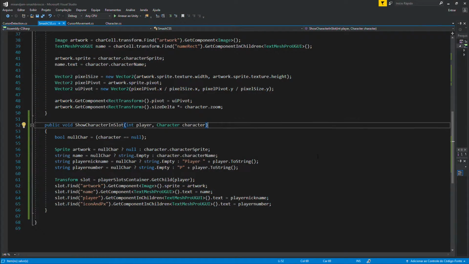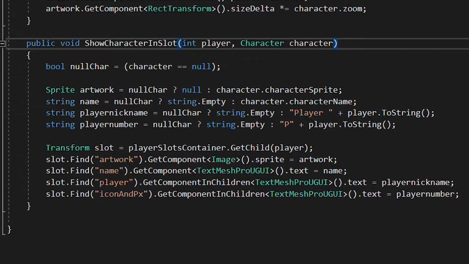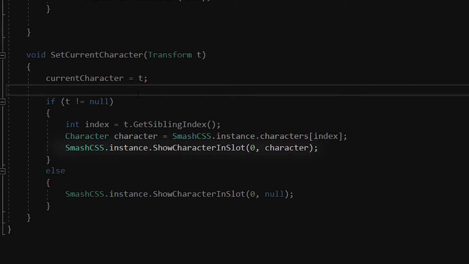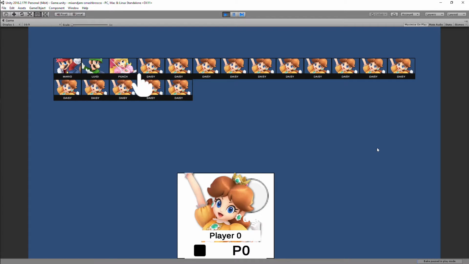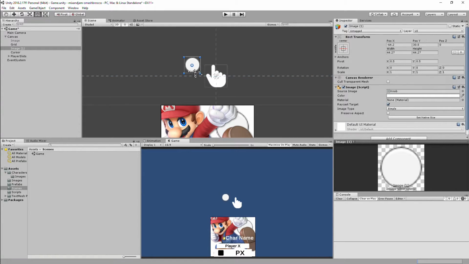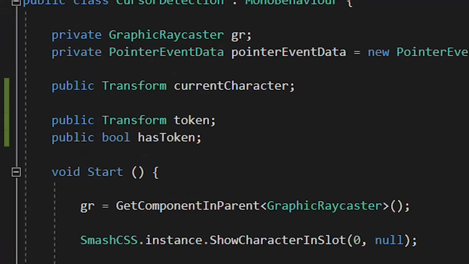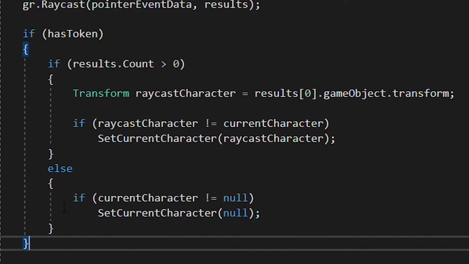On the main script, I made a function that receives a player int to indicate which slot it's referring to and a character type that would set all of the slot information. On the cursor detection script, I just needed to call that function that displays the slot information, which is on the main script. For the token object, I created an image that has a script that makes the token follow the cursor whenever the bool has token is activated. I also used that bool to make it only detect grid characters when it's activated.